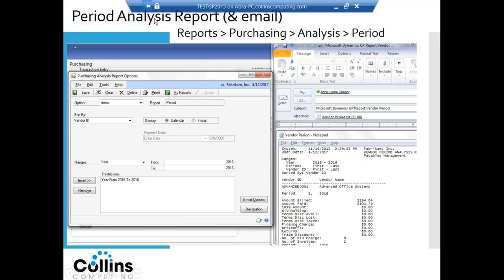The first one is the period analysis report. So if I print this report, it's going to show me for each of my vendors, for each of the periods of whatever date range I run, it's going to show me basically all those summary figures that were in that inquiry screen, but one of them is the 1099 amount.